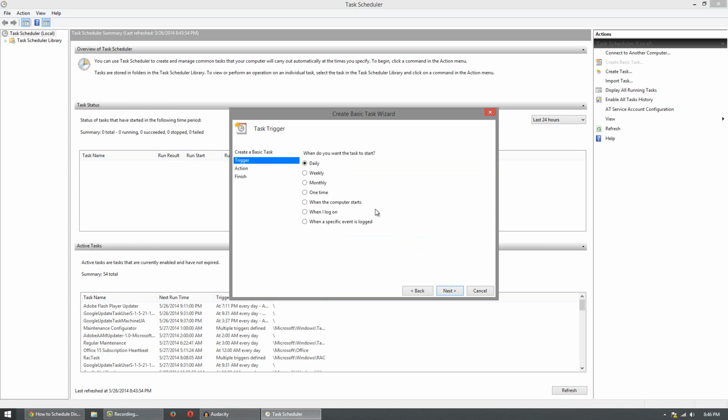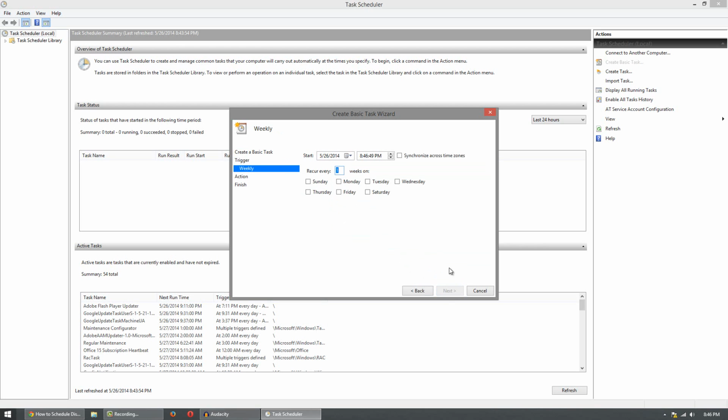So how do you want it to go? I would suggest weekly. Now you can choose the exact days. I'm going to choose a day that I know my computer is always on, which is going to be a Sunday. And I'll have it go at about 3. Make sure you synchronize that. And then I'll choose a Sunday as well.